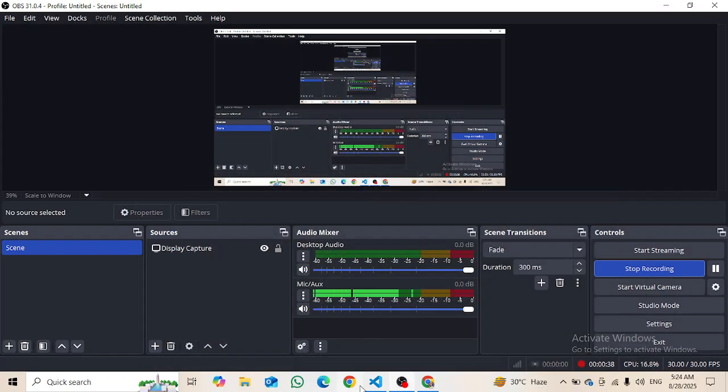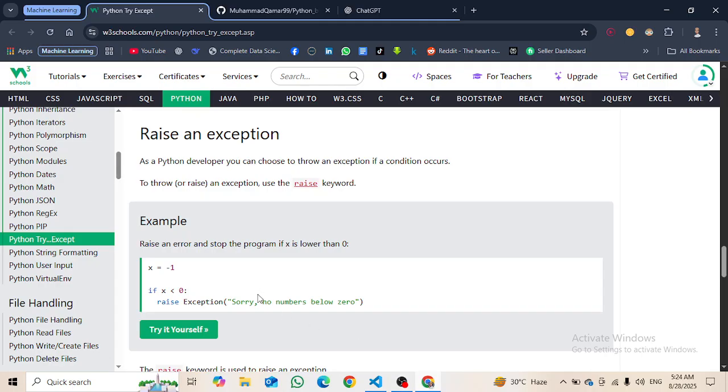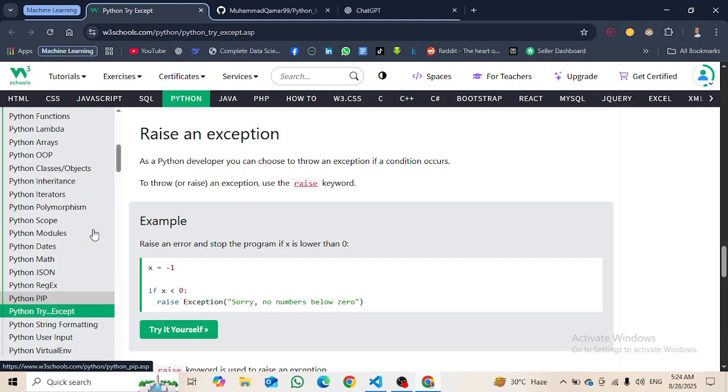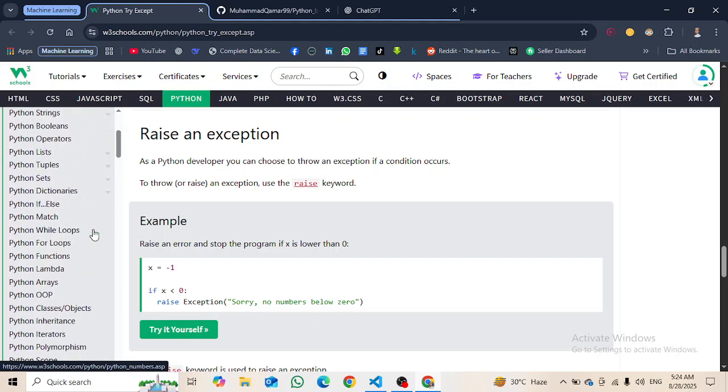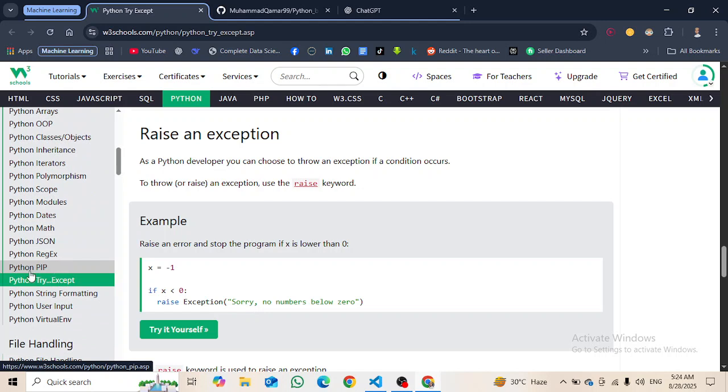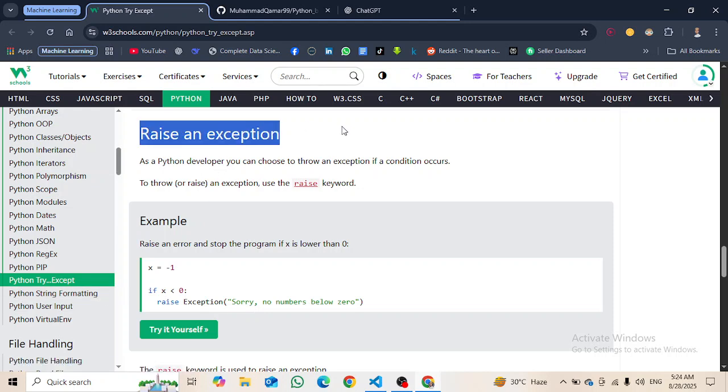All right, so we have started the 3 years machine learning challenge and today is our day 30. We started the challenge with the Python tutorials, and so far we have done the Python pip module, and in the last video we did half of the try and except chapter from the Python module on the W3Schools website. So today we are going to complete it from here, raise an exception.